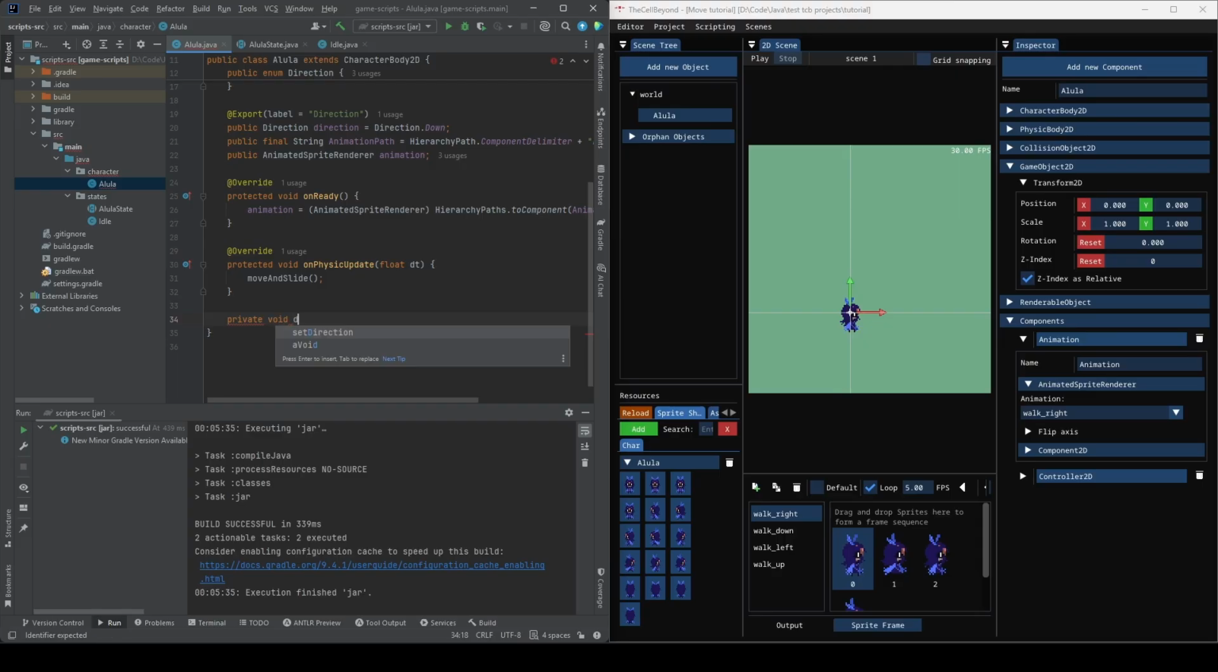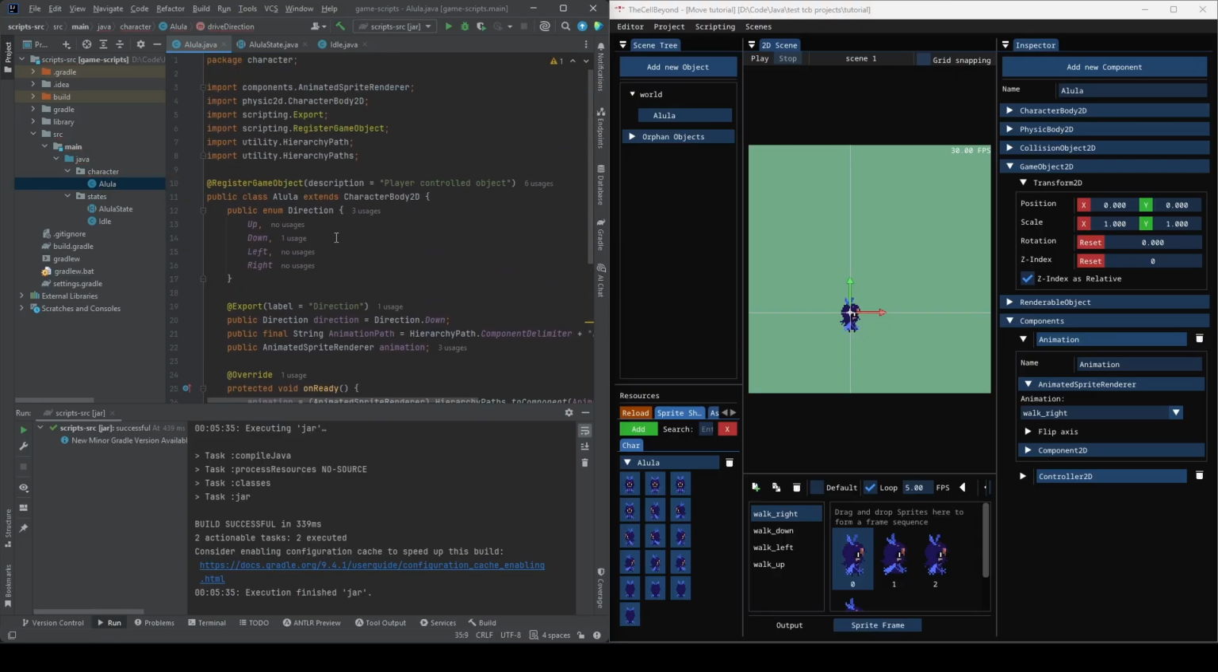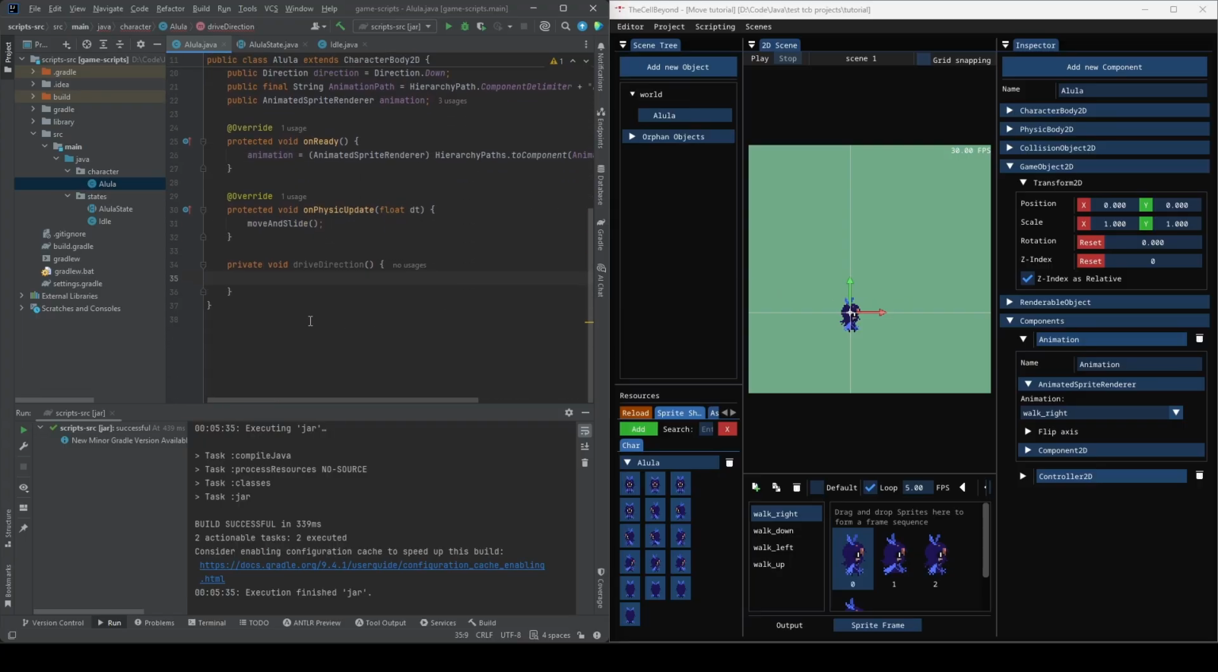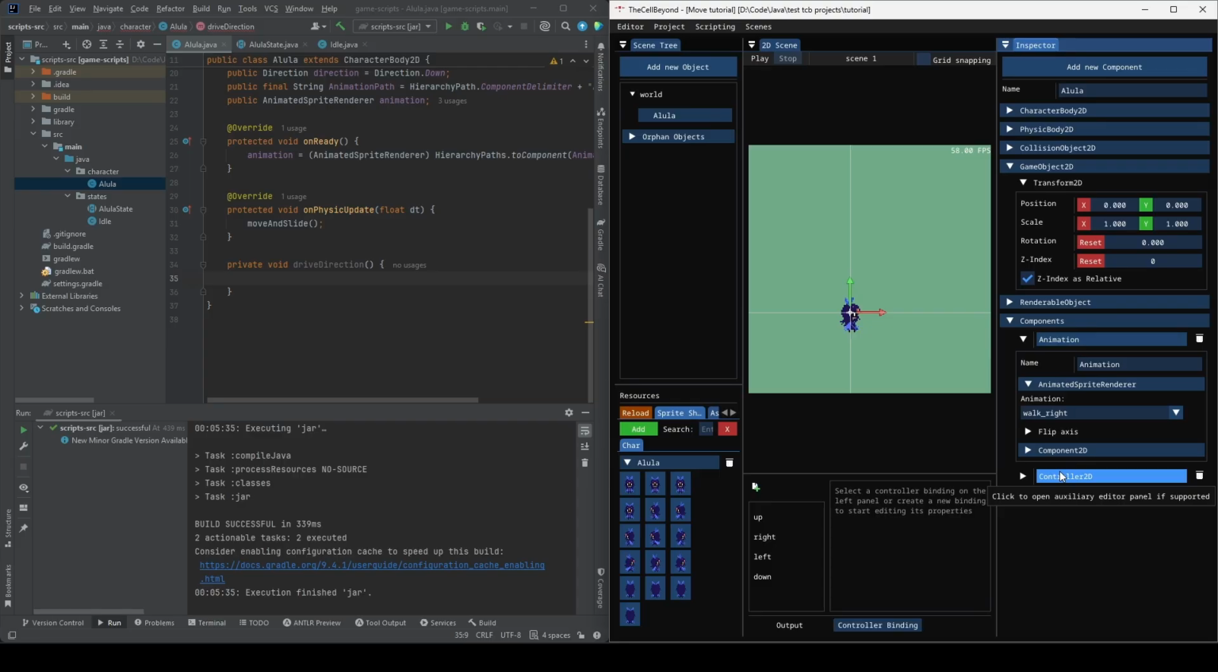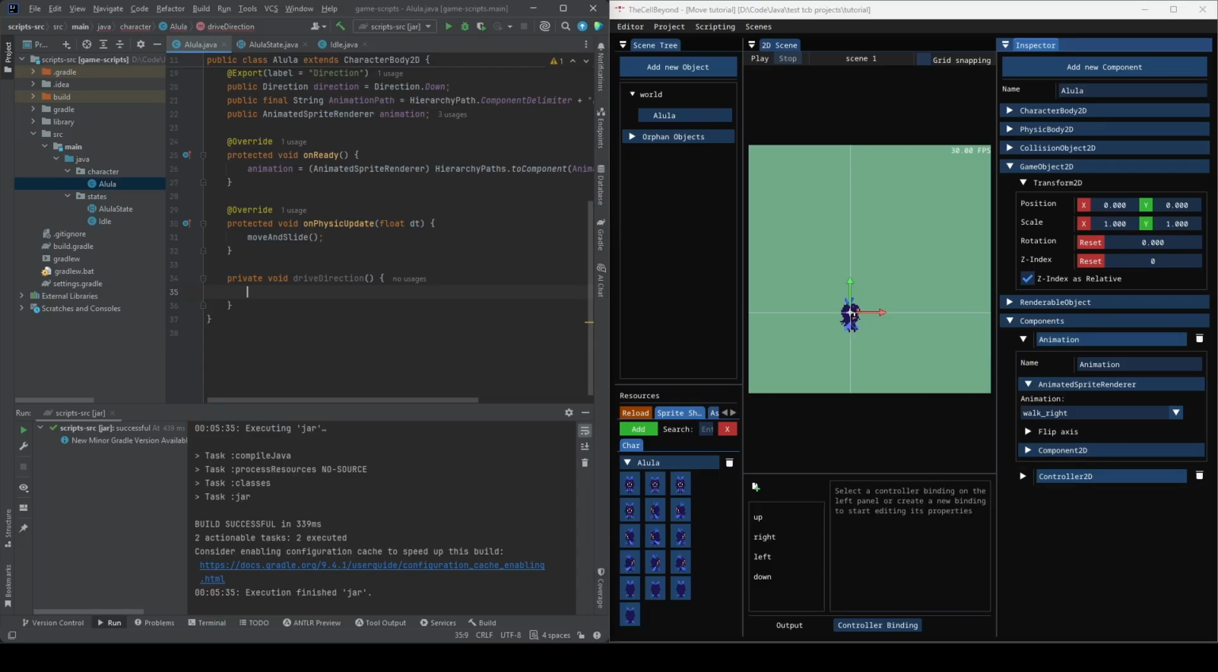Void, let's say write direction. This method will be used to update her direction based on her velocity, which is what the controller used to apply movement to our character. What we do is, if the velocity y is set, this is basically our update priority for X. We want to prioritize the vertical direction over horizontal.